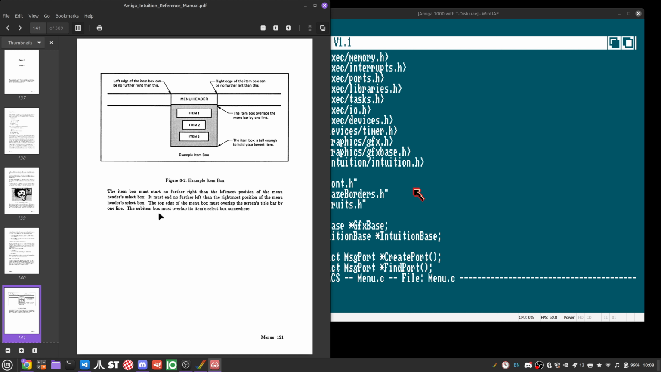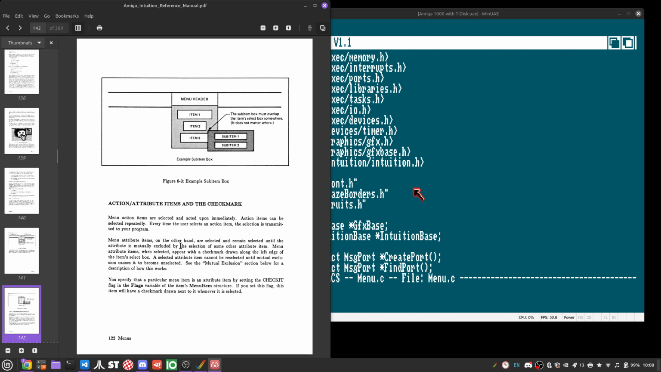You can see a visual graph here where you literally see the menu header up here on the menu strip. It gives you some constraints of where the left and right edges need to be. And then you see how the items are placed inside the item box, and it gives you some pointers on the constraints of where that item box needs to be.